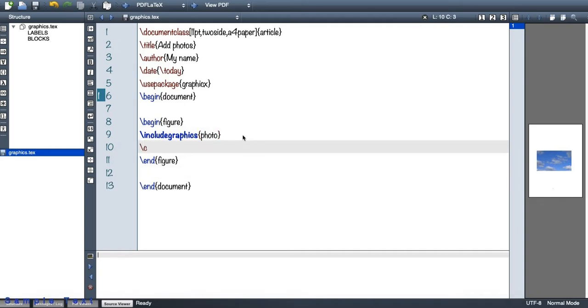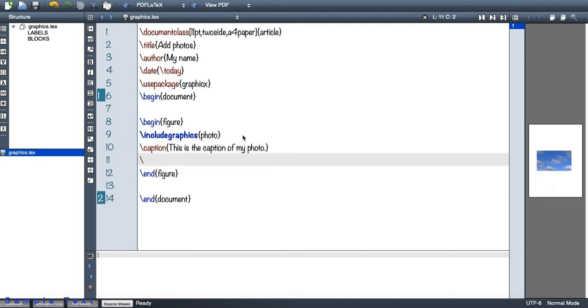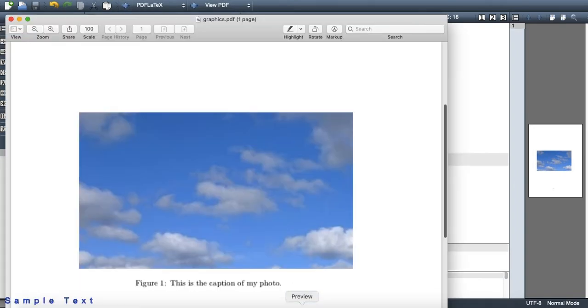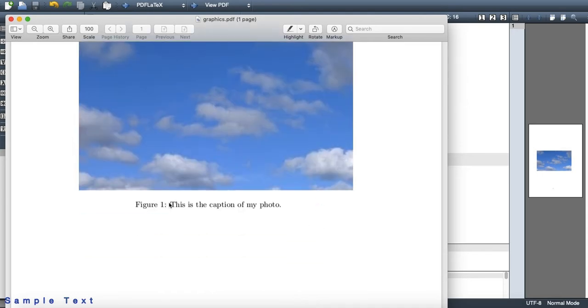So a photo can have a caption, and in caption I can write, okay, so this is the caption of my photo. And then, as I would like to refer to my figure in future, I also give it a label. So label photo, something that I would remember, of course. So I make a PDF from my LaTeX, and then figure 1, this is the caption of my photo.